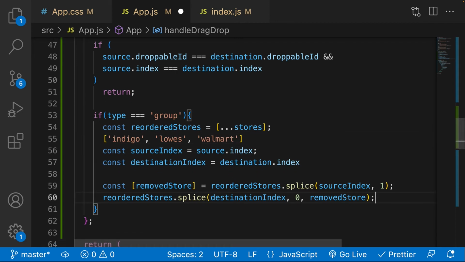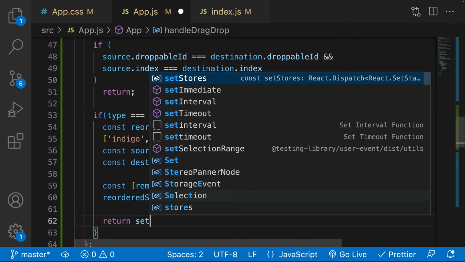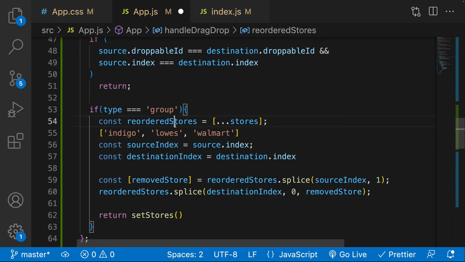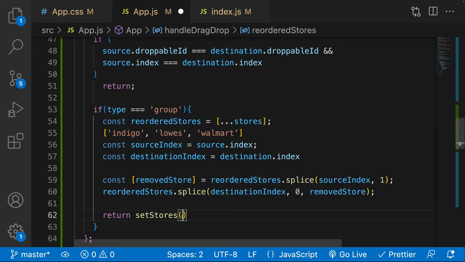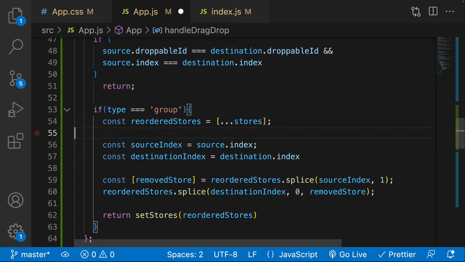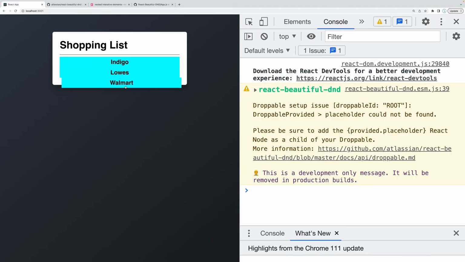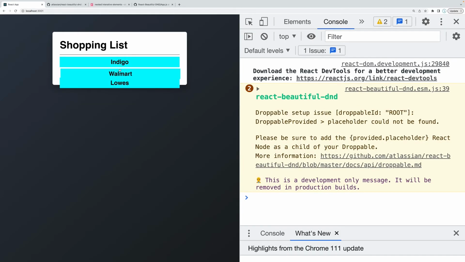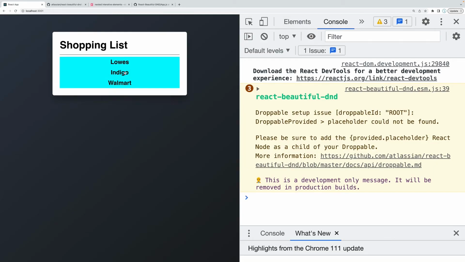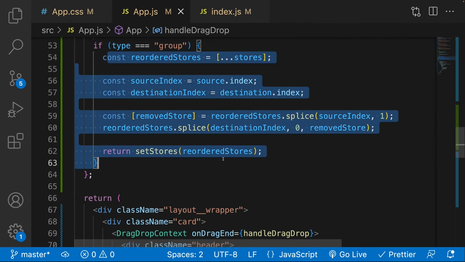So now we can just return setStore to be equal to the reorderedStores. All right, so I hope that makes sense. I hope that was nice and clear. So now let's just do a quick little refresh. And if I update this, ta-da, you can see it is indeed updating because the state of our application is also updating. And now we have this persistence. So this is really good. And that's pretty much the fundamentals that you need to understand. Once you understand this fundamental, everything else is going to be extremely easy.